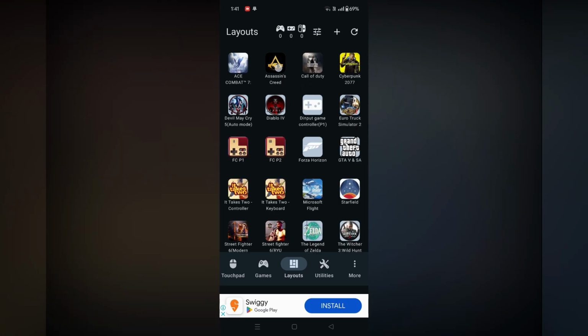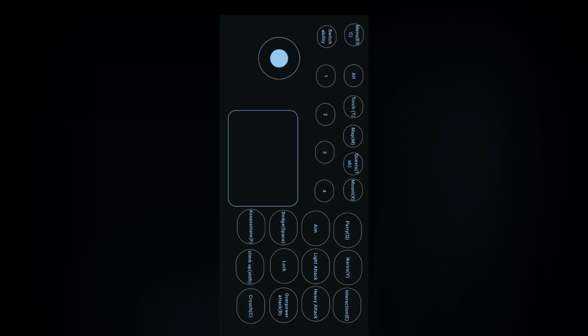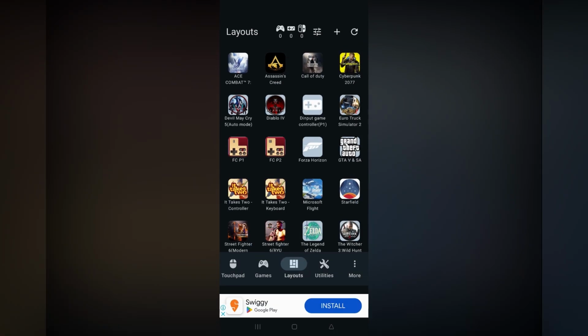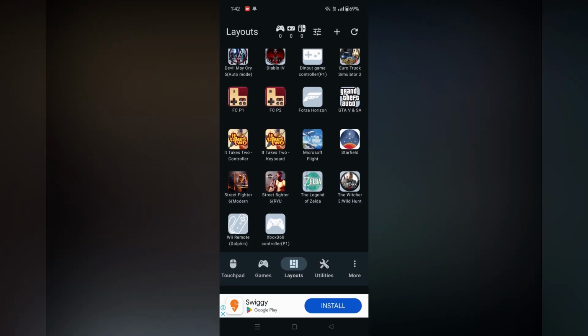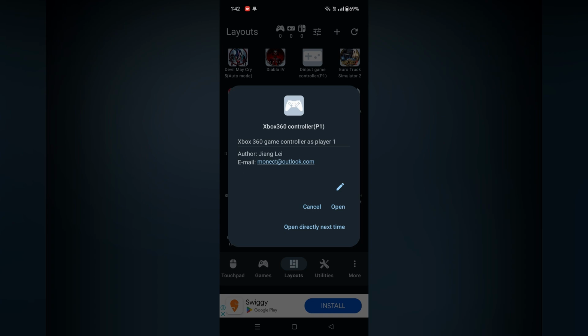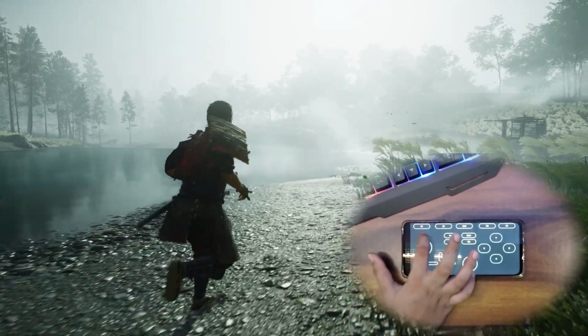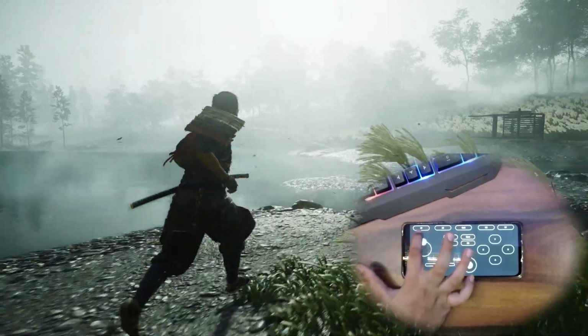For example, guys, in the Assassin's Creed preset, you can see that you can play it very easily. This is the pre-installed preset. Now guys, for the universal controller, you can see that here is the Microsoft 360 controller. Guys, you can use this, I will show you. So guys, you can see that I can control it by using the Xbox controller. So guys, this is it.